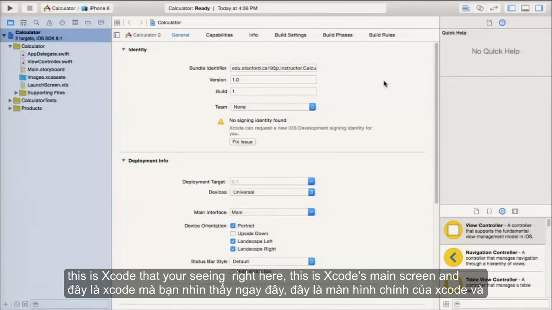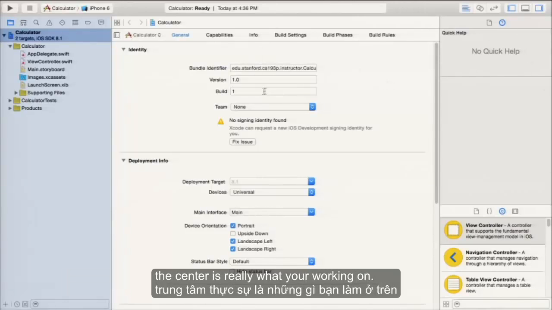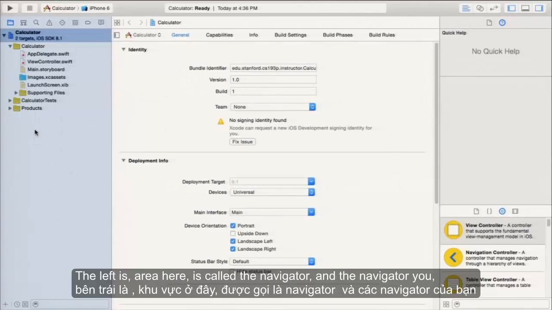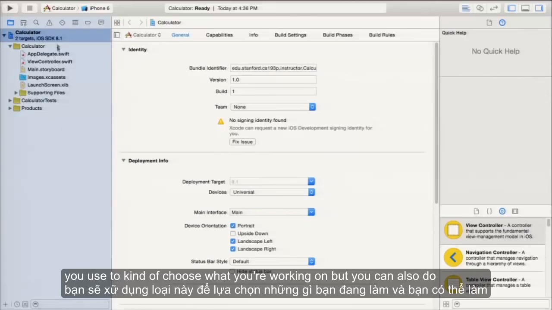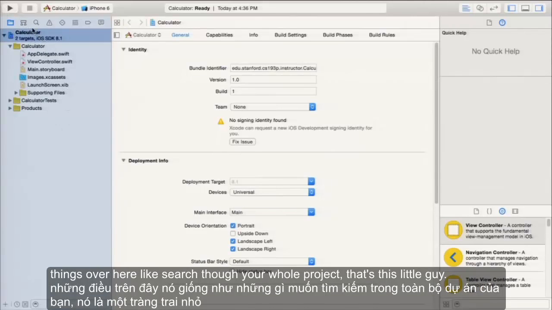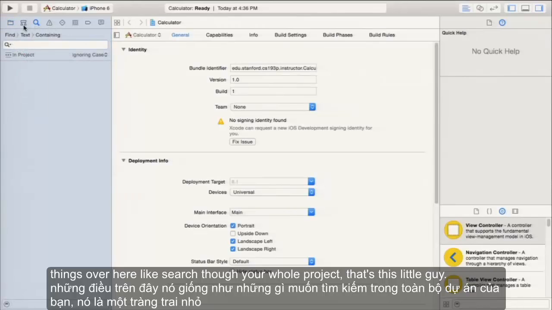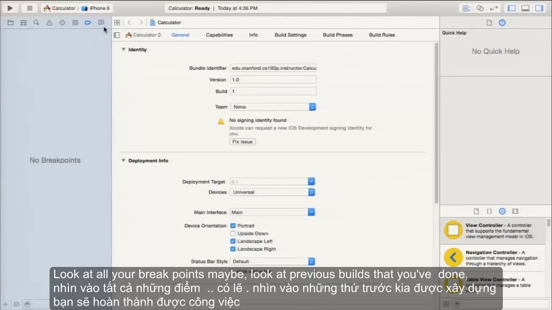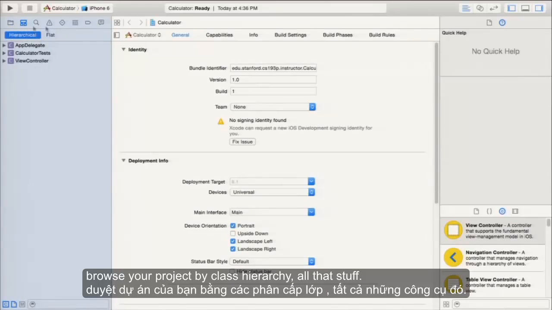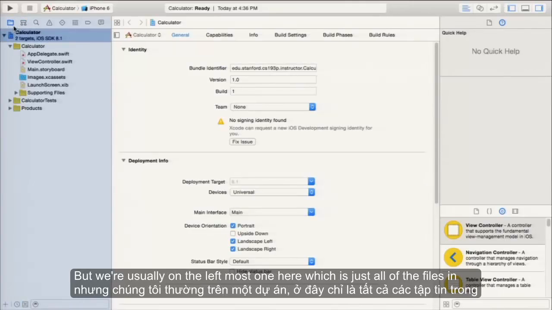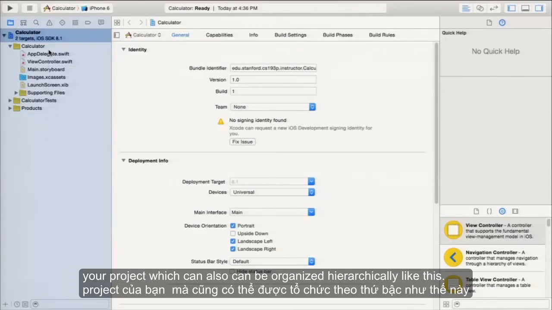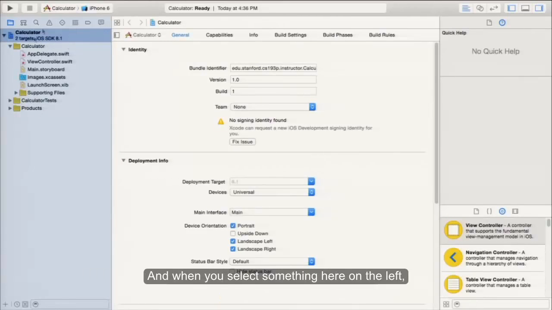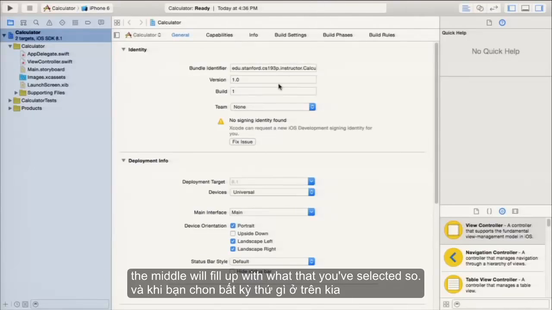So this is Xcode that you're seeing right here. This is Xcode's main screen. And the center is really what you're working on. The left area here is called the navigator. And the navigator you use to kind of choose what you're working on. But you can also do things over here like search through your whole project. That's this little guy. And look at all your breakpoints maybe, look at previous builds that you've done, browse your project by class hierarchy, all that stuff. But we're usually on the leftmost one here, which is just all the files in your project, which also can be organized hierarchically like this. And when you select something here on the left, the middle will fill up with what you've selected.